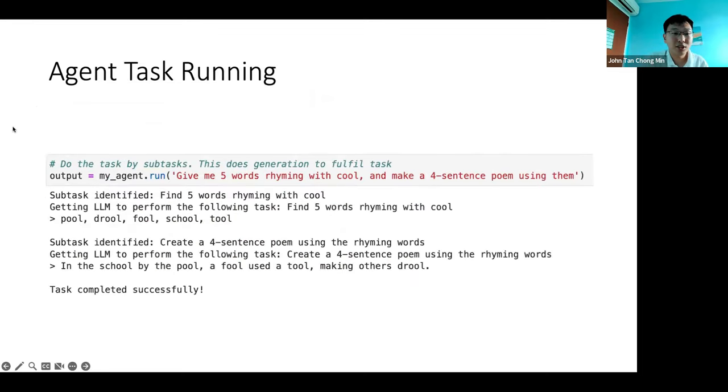How do you run the task? So for example, if you have a task like this, give me 5 words rhyming with cool, and then make a 4-sentence poem using them. So this is your task. You just need to put my agent.run, and then you will run the task with a max subtasks that is by default 5. So it's like max 5 steps. But if your 5 steps are out, you can just run again. You can just keep running. It will just continue from the previous state.